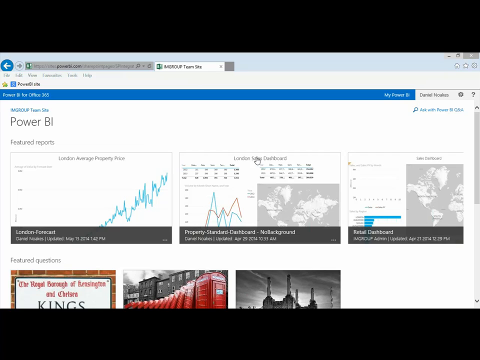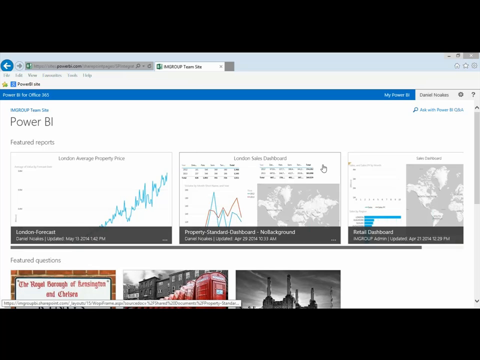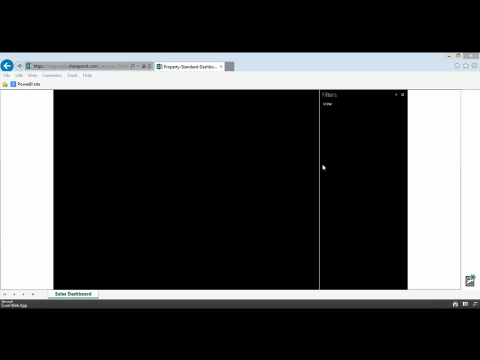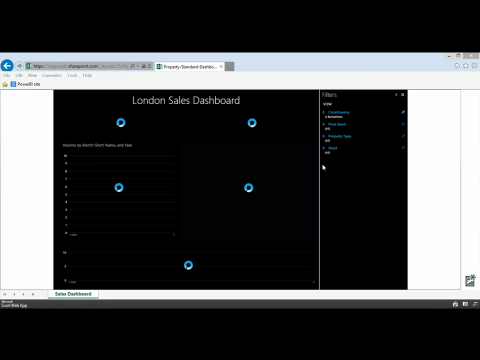So as you can see, there's a number of different examples here. The one that I'm going to use is the London sales dashboard. So I'll just click on that to fire it up. So I'm in Internet Explorer. I'm connected to the Microsoft Cloud. I have my own private tenant for IM Group, which I'm using. And we'll just wait for the dashboard to come up. So this was built in Excel using Power View and then uploaded to the IM Group SharePoint site for Power BI.